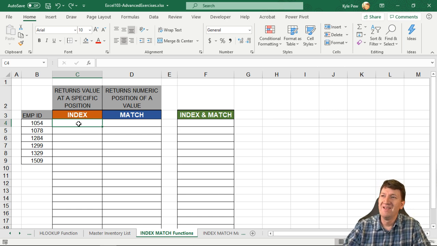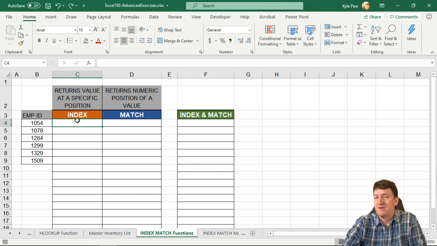So let's take a look. We're going to take a look at each of them individually. I've got column C and column D to do that, and then we'll do them together in column F. All right. So first, the INDEX. Well, what does the INDEX function do?